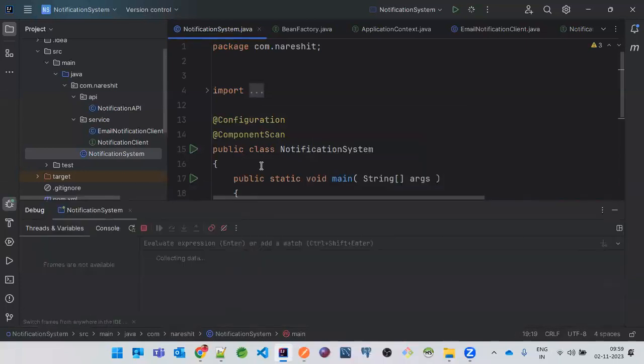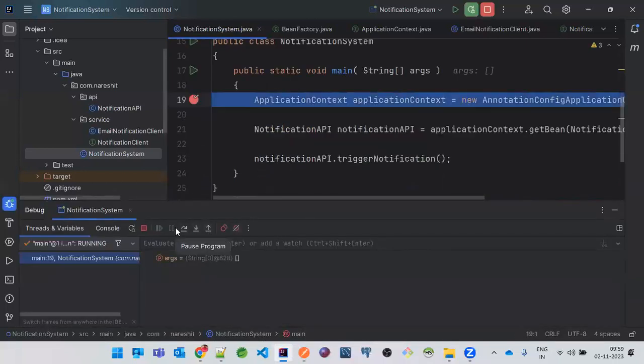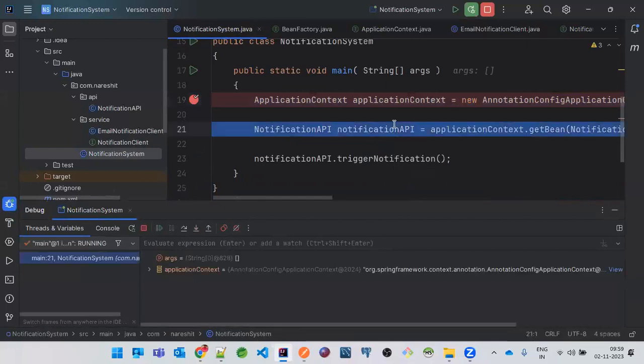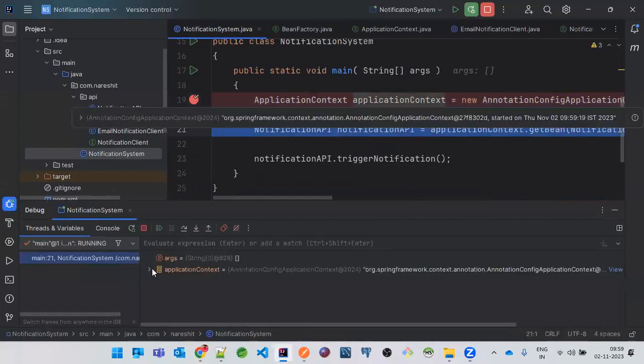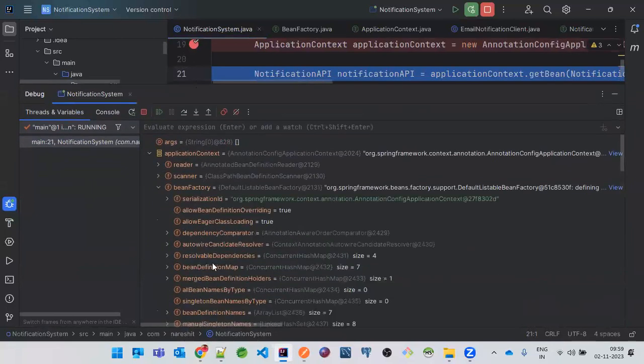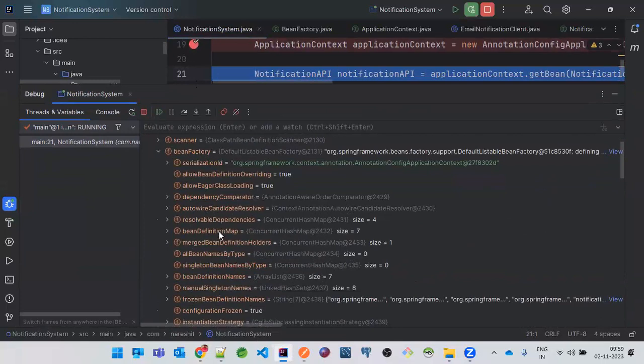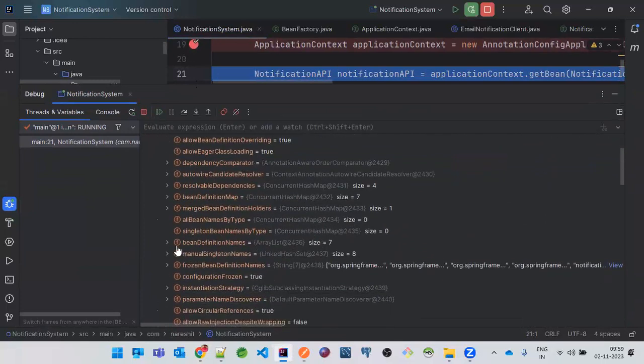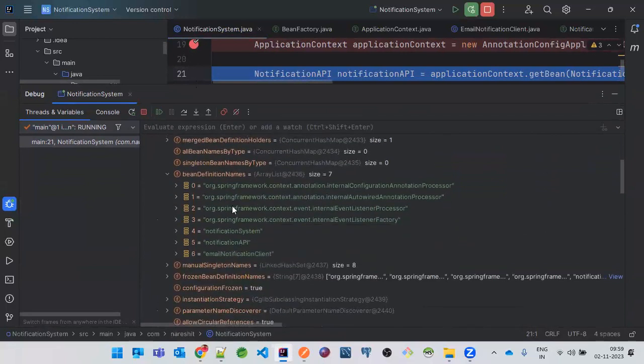Debug this. And now let's go step by step. So now I have got this. If you see this application context, I just wanted to expose this. Now there is a bean factory. Here, if you see, there is something called bean definition names. So if you can see here, it has already created objects for our notification system class, notification API class, and email notification client class also. It has created all these objects, and all these objects are already there.